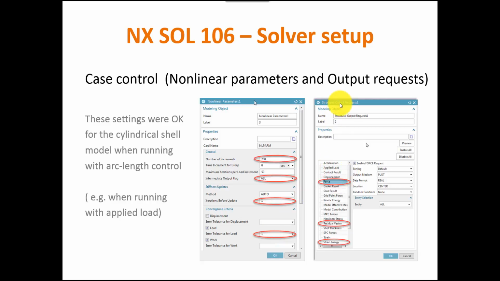Then you should switch on some output requests in order to plot the results that you want from this study. And you have to switch on forces, enable force request. You should also switch on residual vectors when you do analysis like this, because you want to check that the residuals are below a certain limit or within your tolerance. And it's sometimes nice to plot the strain energy as well.